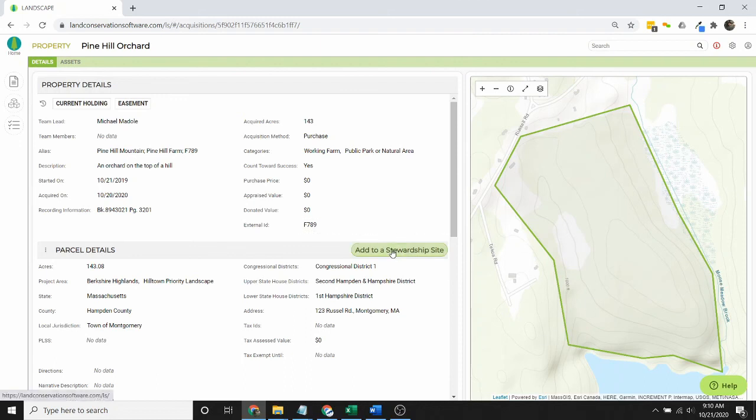So stewardship sites are how you manage activities on an interest after it's protected. And multiple properties can be managed within one stewardship site, or you can have different parcels within a property, each be its own stewardship site. The flexibility allows you to manage the activities on a property or group of properties in a way that reflects how these properties are often managed. Most of the time, though, there's just one property and one parcel for each stewardship site.